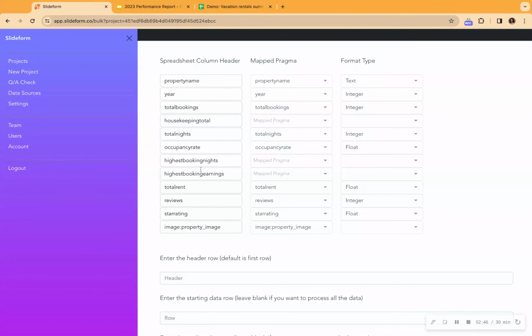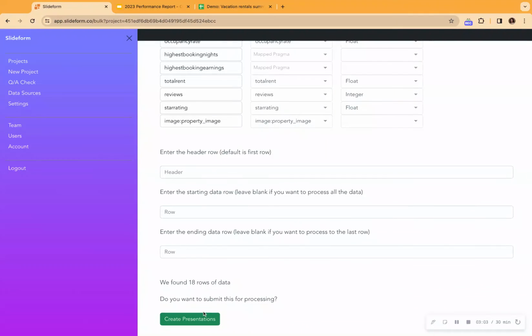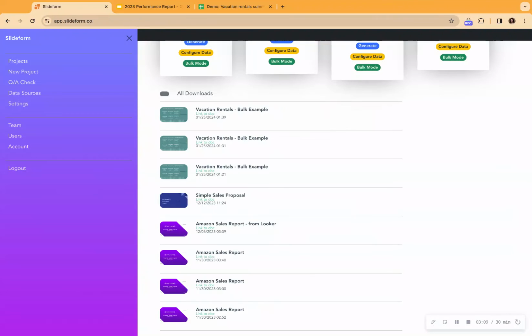You'll notice that some of the fields in my data sheet don't have a place to go in the slide deck, and that's perfectly fine. Finally, we have our images that are found in the property image column, and we map that correctly as well. Now all you have to do is click Create Presentations, and Slideform will do its work in the background and generate our slide deck for us.